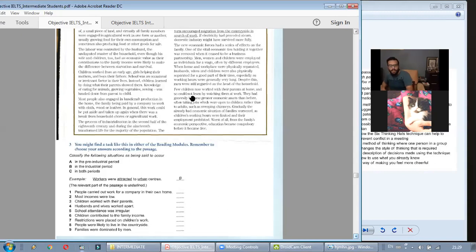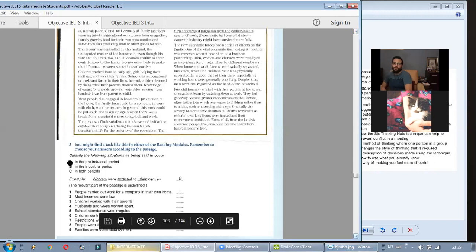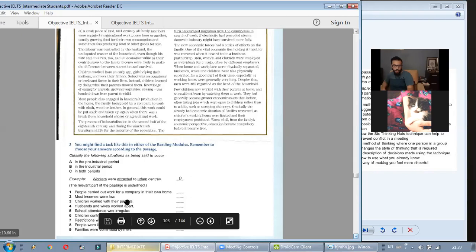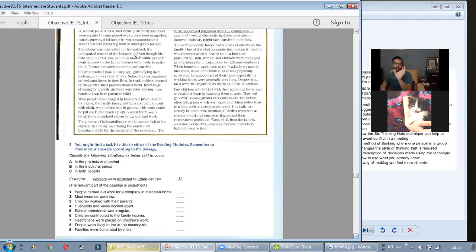So this means if we want to go with the skimming part, what you need to do is go here. People carried out work for a company in their own home. Scan for this. Where is it? And then you need to decide the relevant paragraph, or the paragraph where this statement is. What kind of period is it? Pre-industrial, industrial, post-industrial, or both? You get the idea? Yes.